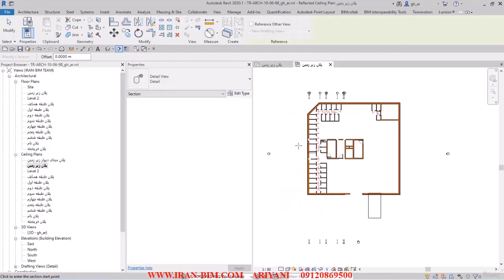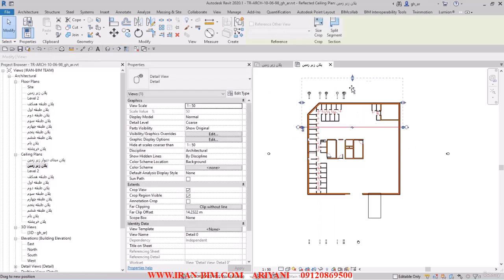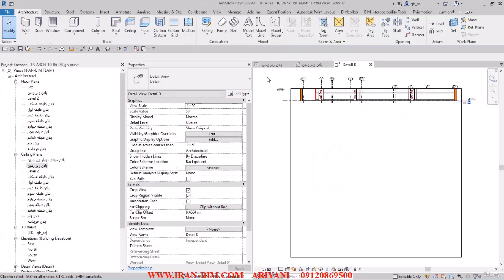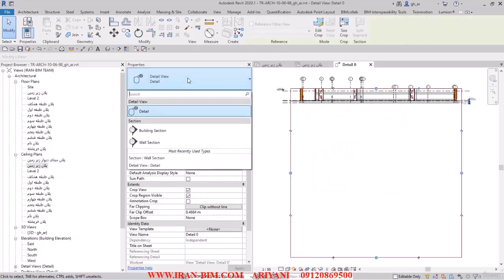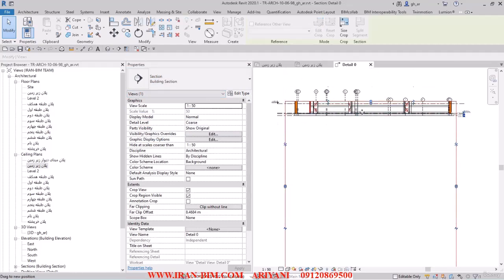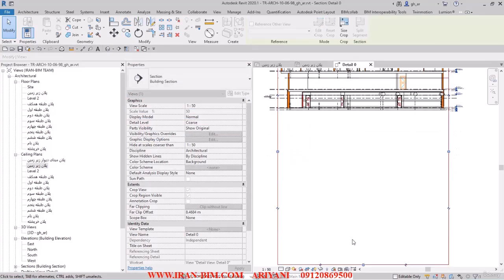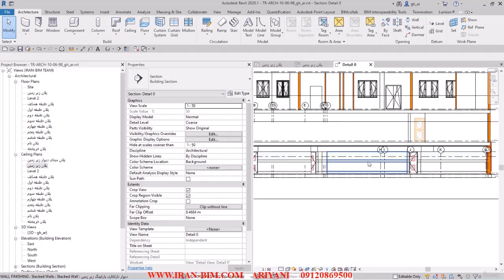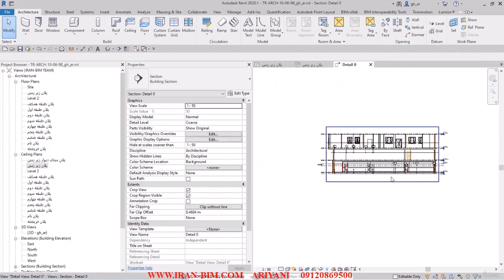So I go here in the planning, and then I'll make a cut right here. And after I've done that, I open the cut up. Then we go here, scroll down and select building here. Then we go here, and then we'll open this one. There we go. And then we go here.